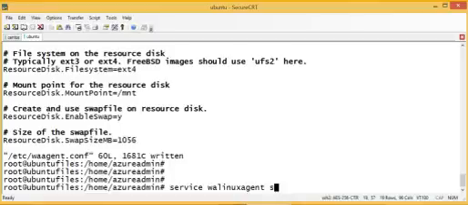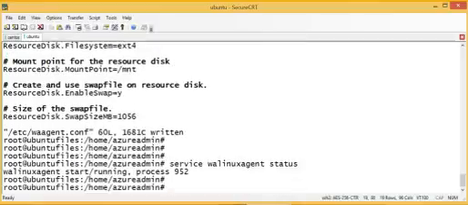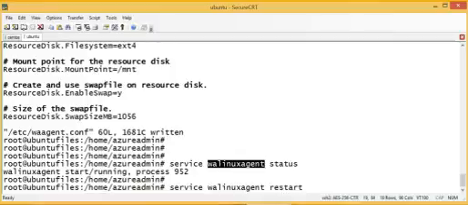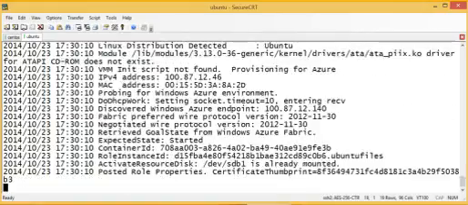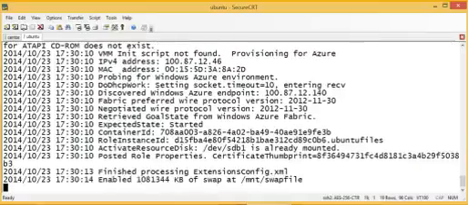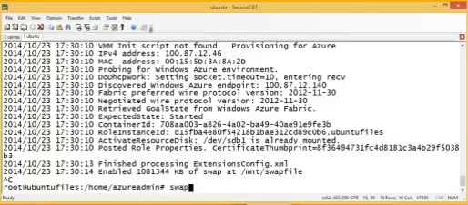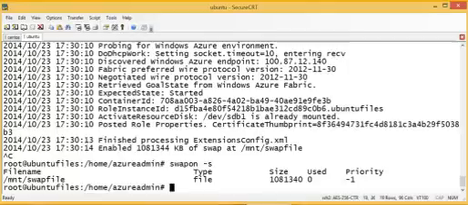The name of the service is different also between the two distributions. So we see it's running. We can just do a service walinuxagent restart. Again, tail the log file. And it's enabled. Swapon -s will verify this, and there we have it.